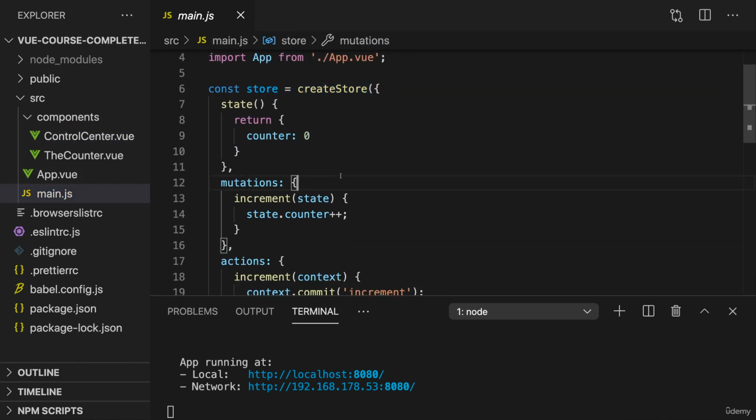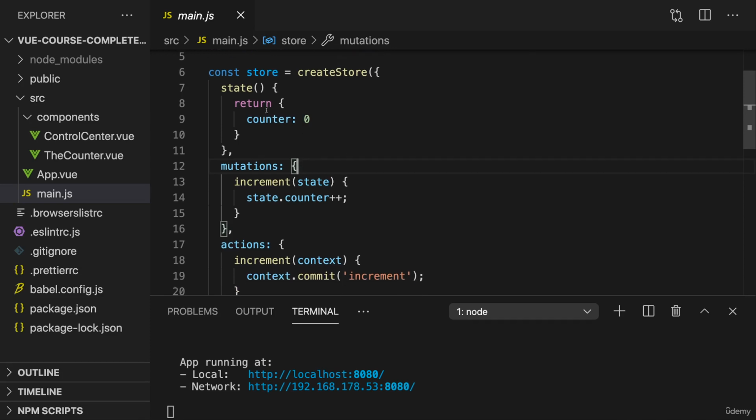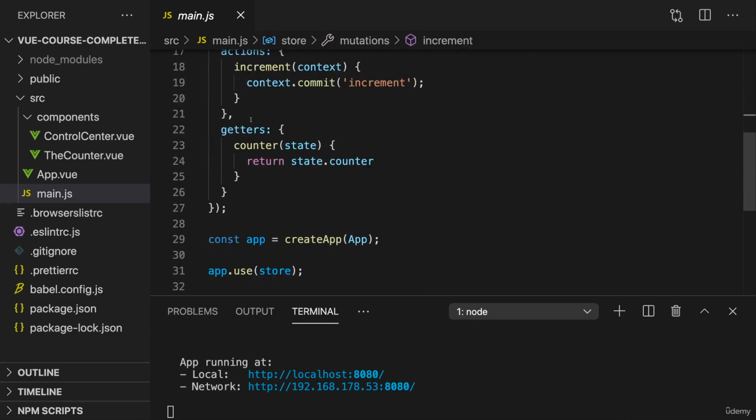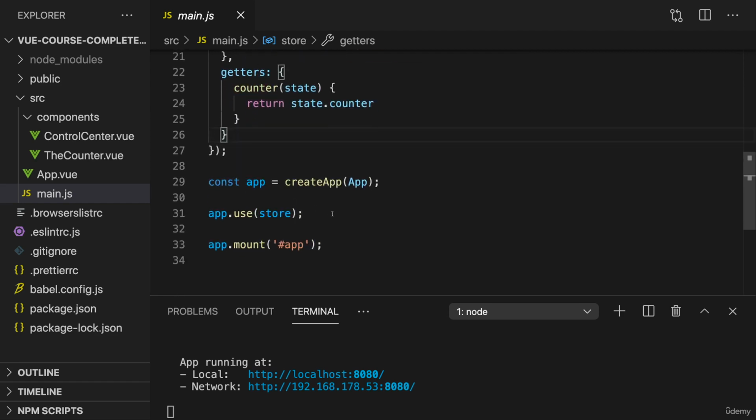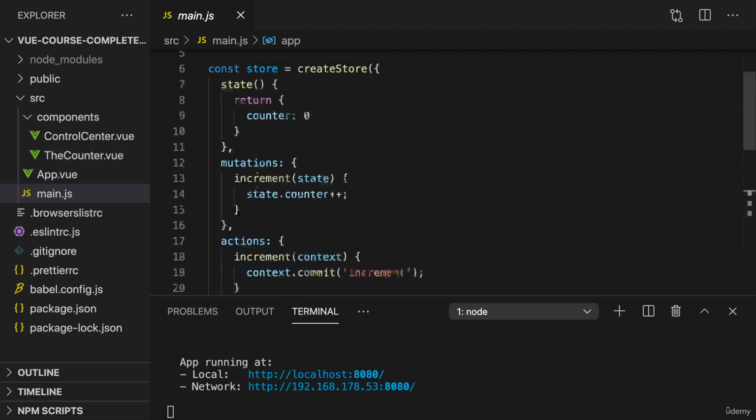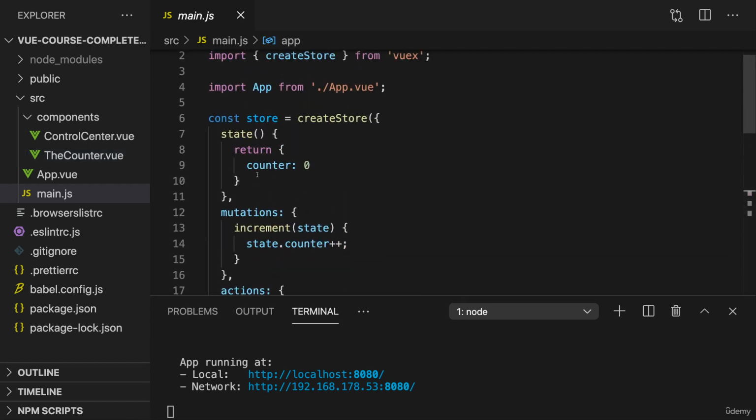So, how does this work? In main.js, I already set up a store with createStore, as you learned it in the Vuex module. I have a state, mutations, an action, and a getter. And how can we now utilize that store, which I'm already using in my app, in these components?